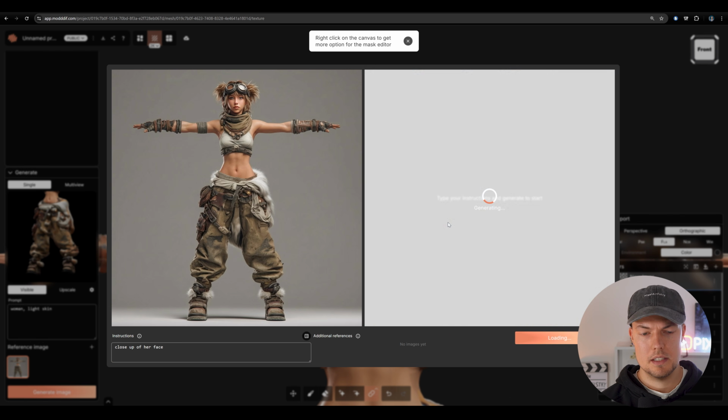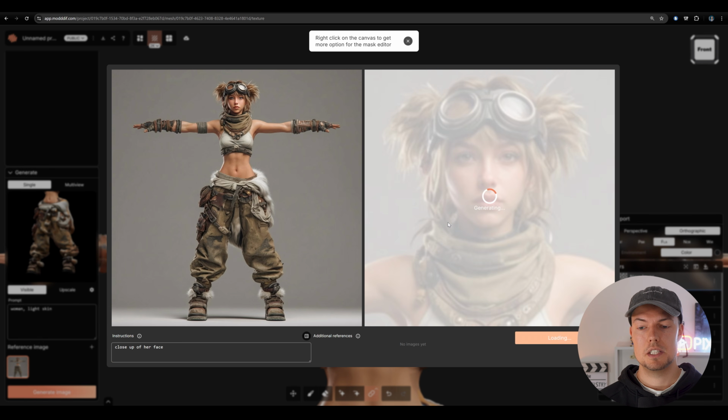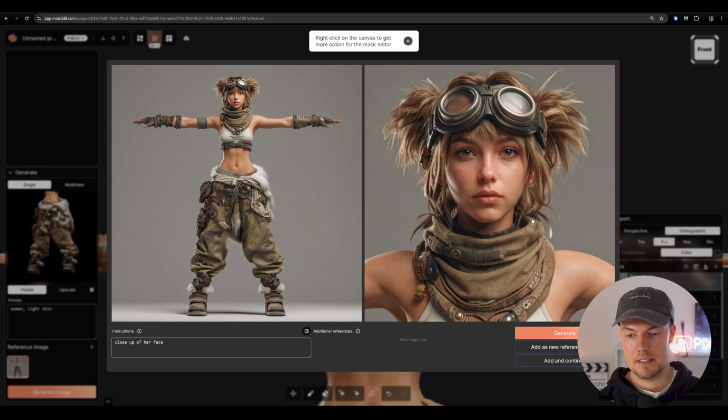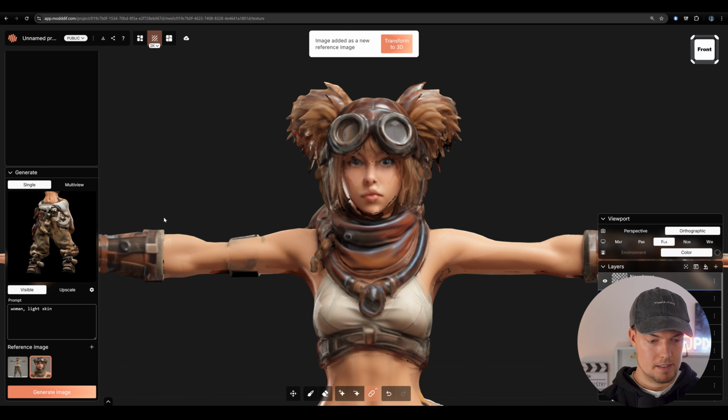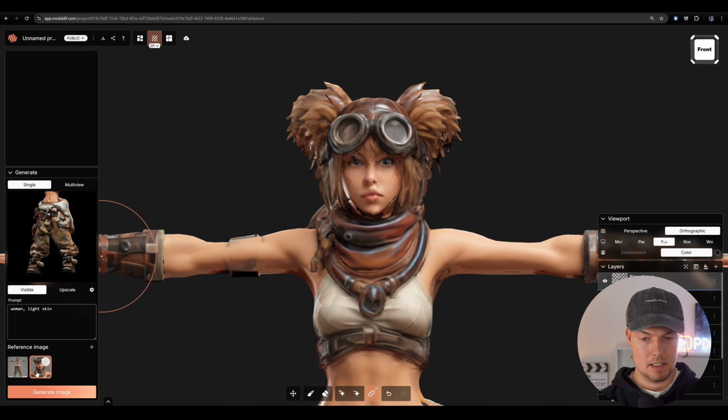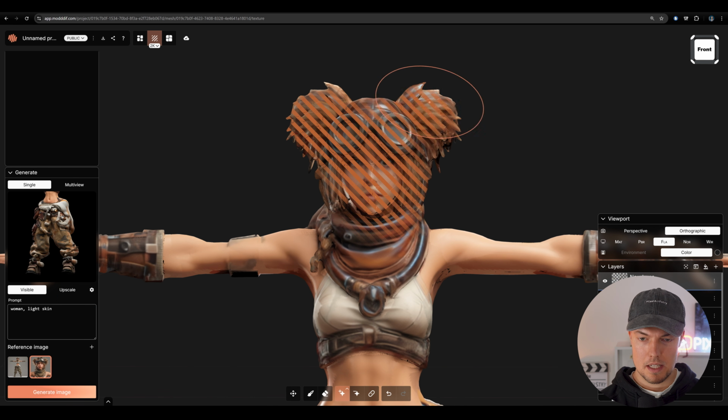Then I'm saying generate, and then it will generate an image, which is a close-up of her face. And just look at the detail, which is amazing here. So I will say add as a new reference image, and then it's here. Then make sure to select it here on the bottom left. Then I can now mask it again by just painting on it.